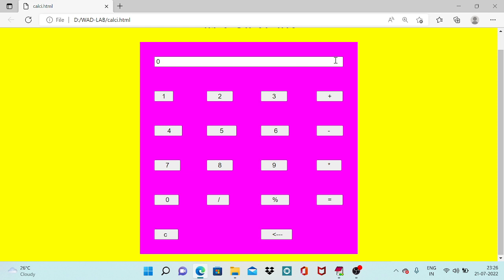So how do we generate a text box in HTML? There is a tag called input, and there is an attribute called type. If you assign type equals text, it generates a text box. If we assign type equals button, it generates a button.